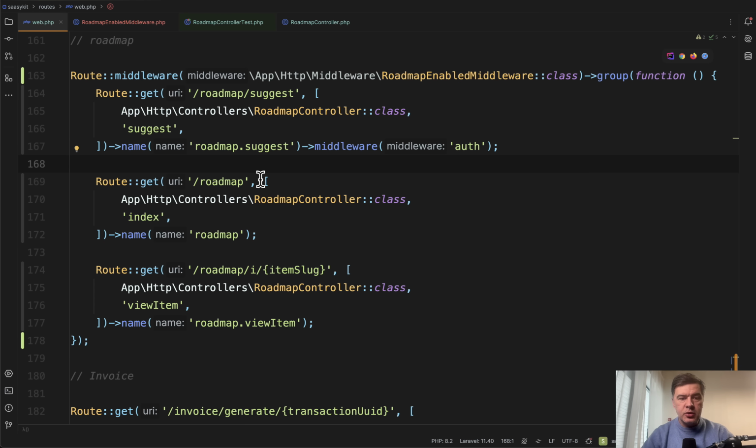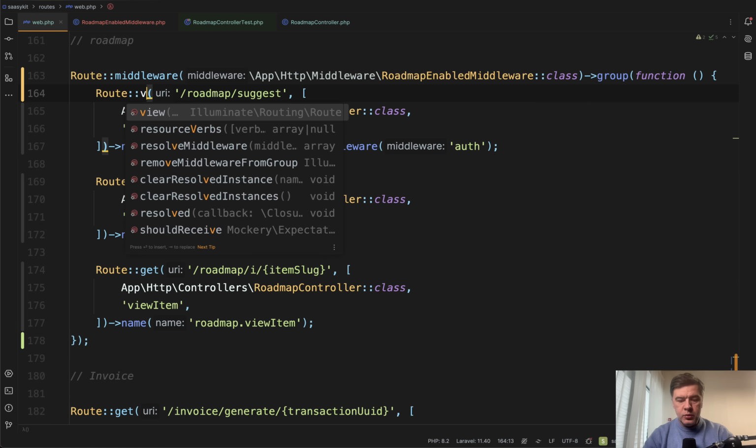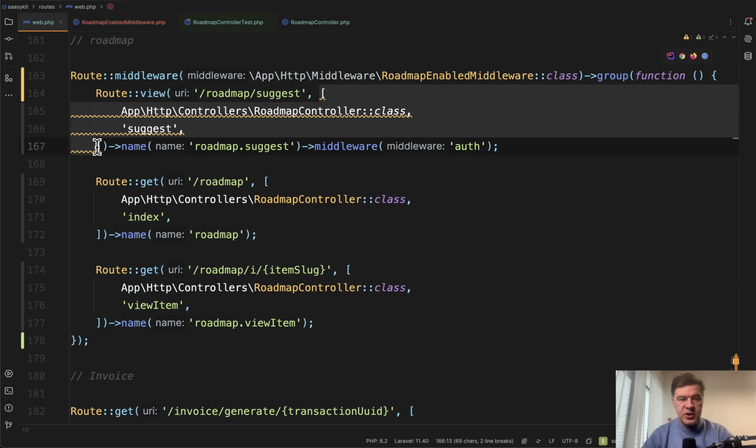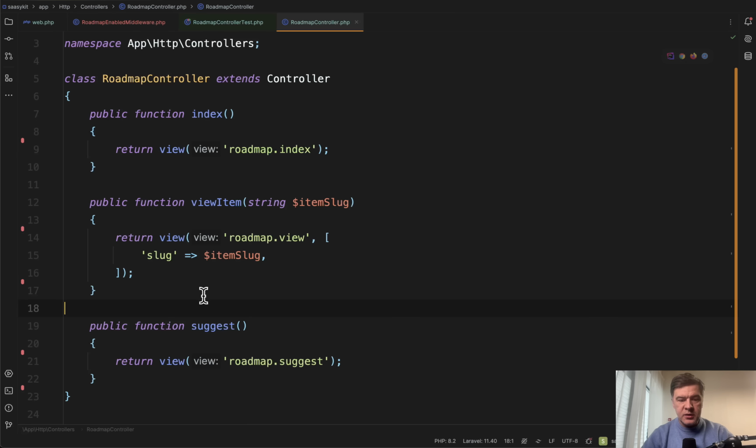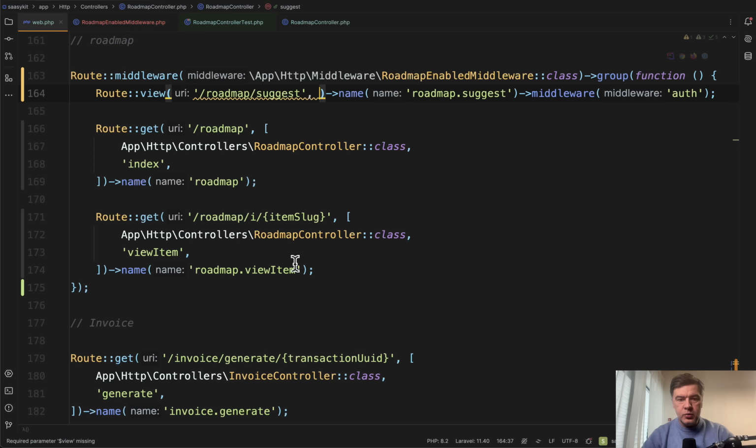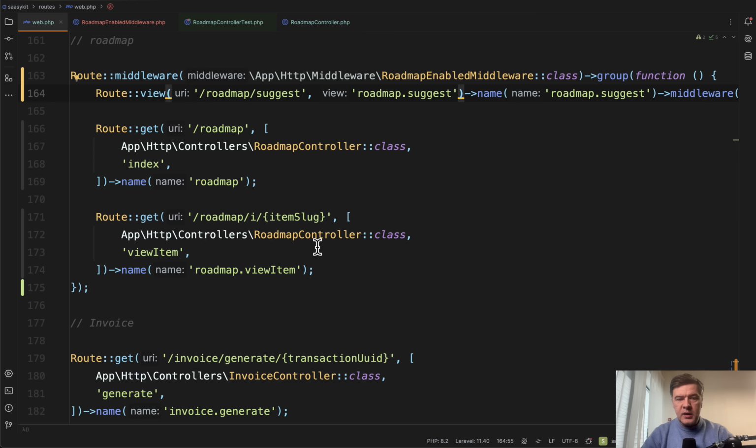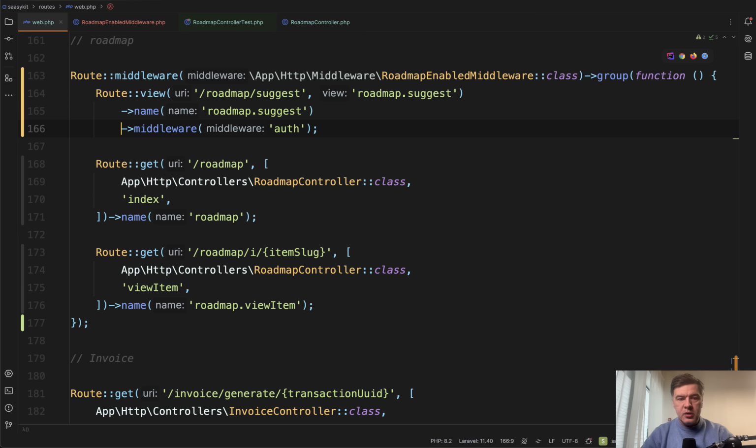So we don't need that controller anymore. Instead of this, we can do route view, and instead of controller with suggest method, we can just return the same name of the view, roadmap suggest. And let's put that on the new line. Good. Not sure if it's much shorter because it's still on three lines, but perhaps better.